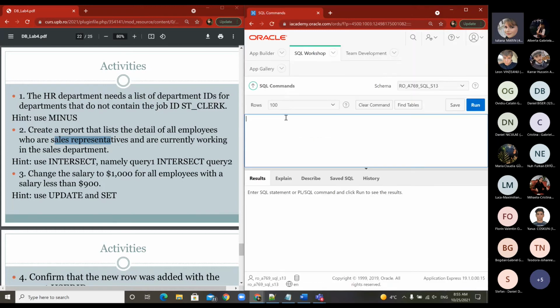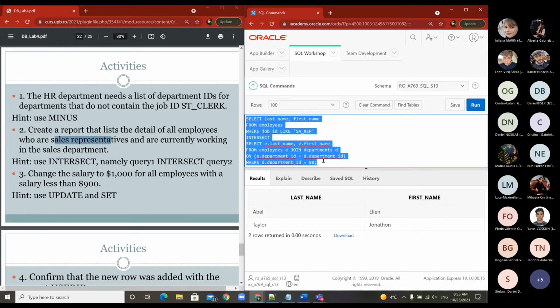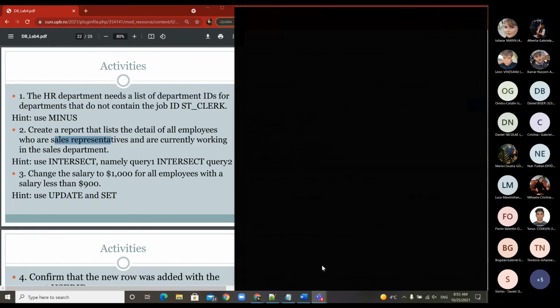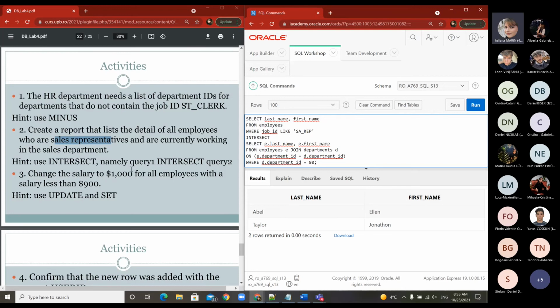So inside the SQL commands, I want this employee where job underscore ID like SA rep. Okay, and you intersect it based on department. So these are the ones who are also sales representatives and they also work in department 80. Okay. Then you can even update.